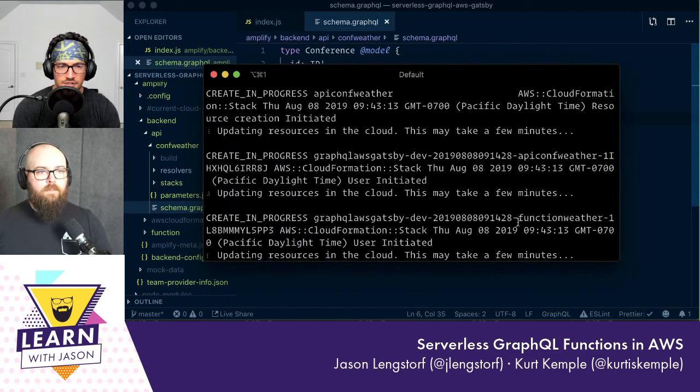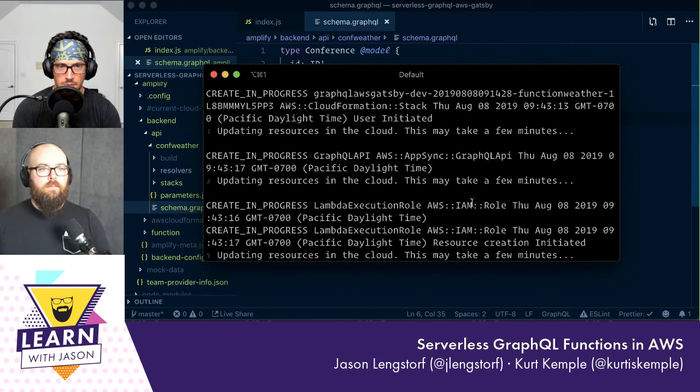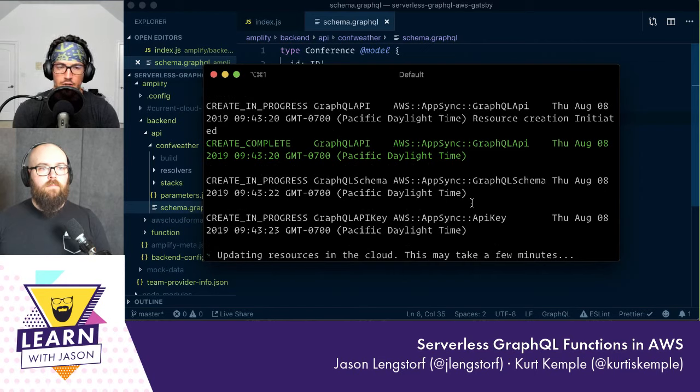Yeah, and it's pretty neat. And so it could be configured. So now this is going to take a minute because it's actually spinning up the AppSync API, setting up the serverless function, and doing all of that remotely.